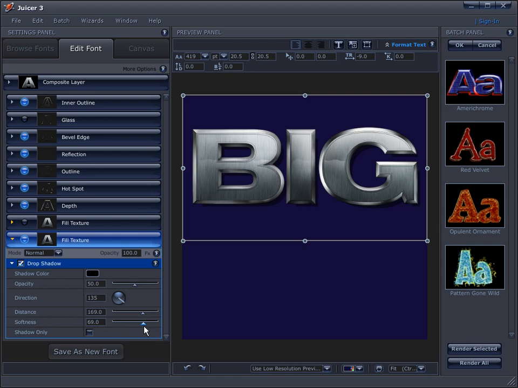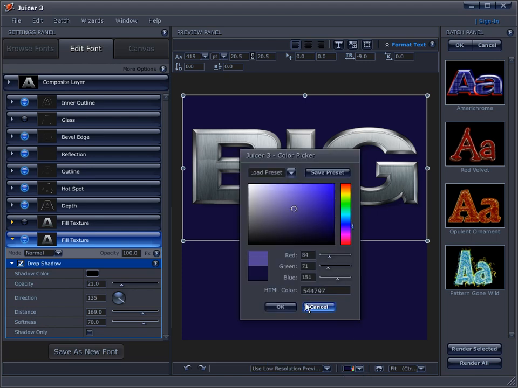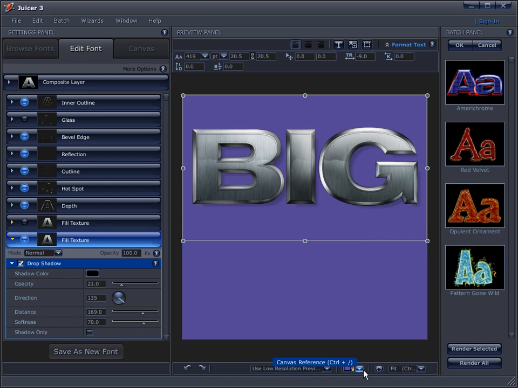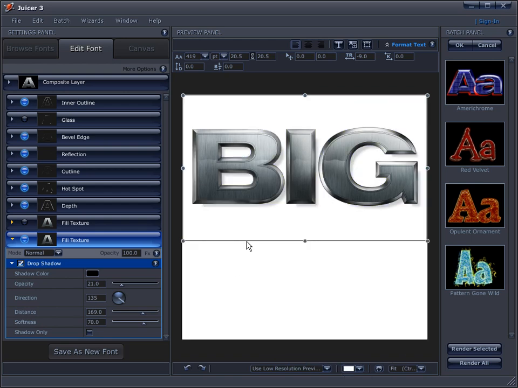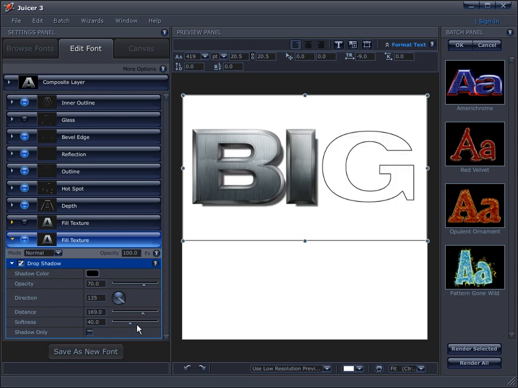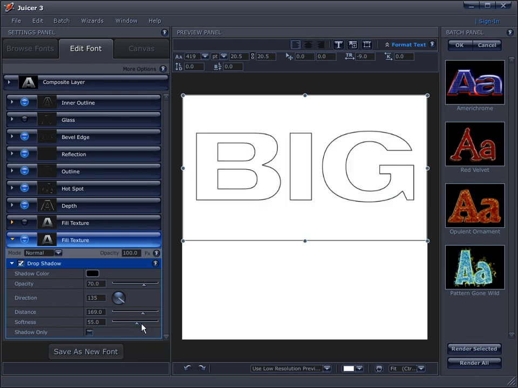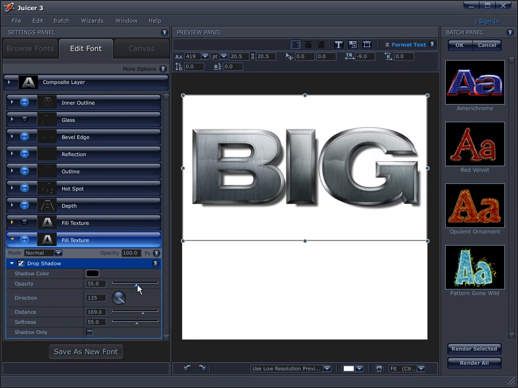And I'm going to make it nice and soft and reduce the opacity. Let's lighten up our background even more so you can see. Let's go ahead and make it white. Okay. So you can see our drop shadow here. It works pretty much the same way as a drop shadow in Photoshop or After Effects or any of those other programs you're more familiar with work. So there you go.